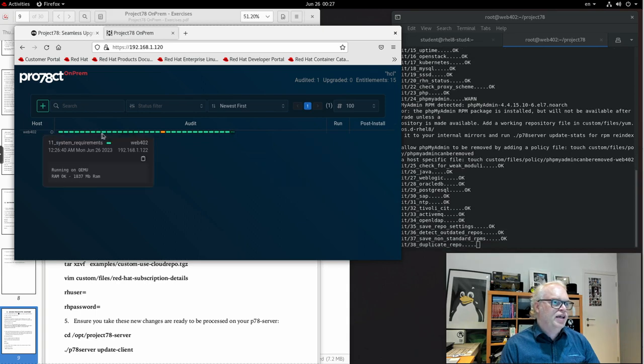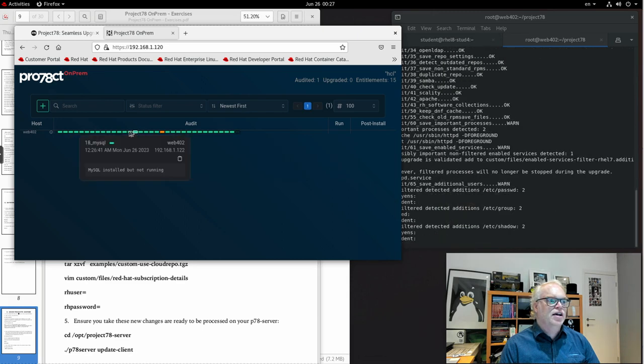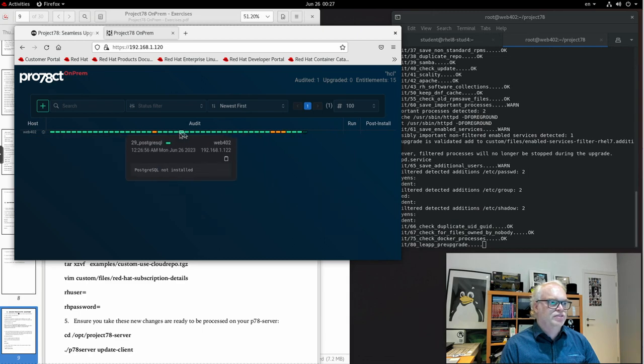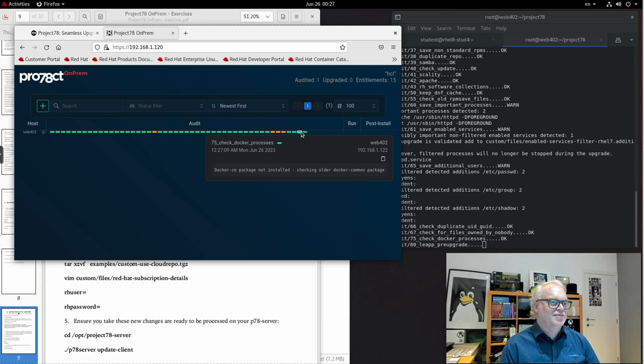Disk space verification, hardware requirements, different kinds of file systems, applications, collecting data, detecting phpMyAdmin, giving a warning with respect to that, and lots of other software. While it's doing that, I can go over them: checking old RPM save files to make sure that if there are new ones, we are reported about them and they're migrated as well. Checking our Docker processes, checking our important processes, checking our non-standard RPMs. All of these things are being performed during this audit phase.